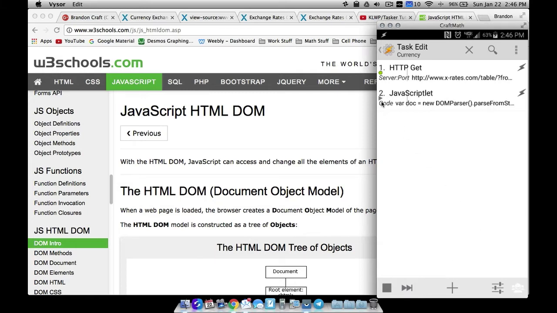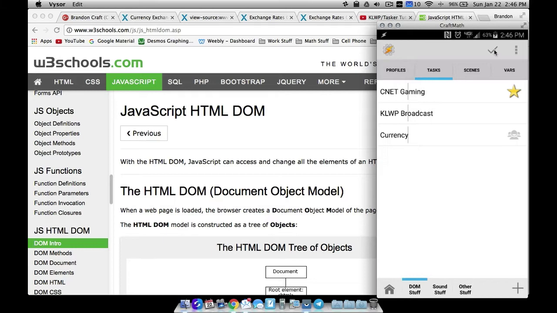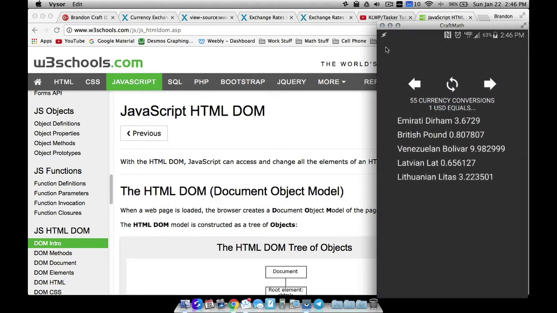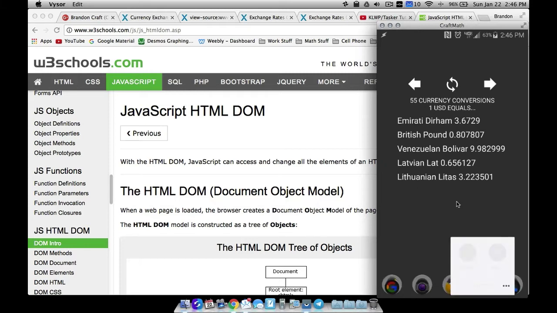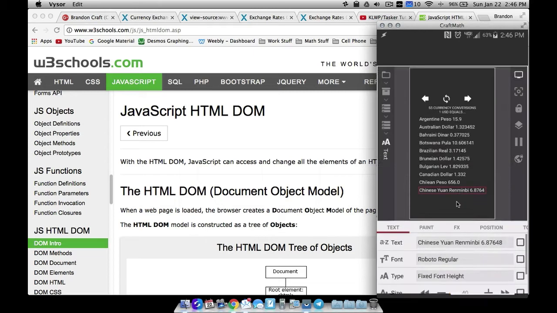It may take a little second for it to actually run it, but it's done. I can exit out of here, and we're going to go back to the home screen. And now this is obviously we got to set this up, so let's go ahead and do that now. Going into KLWP.